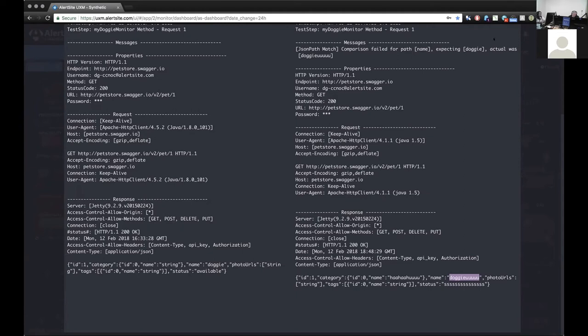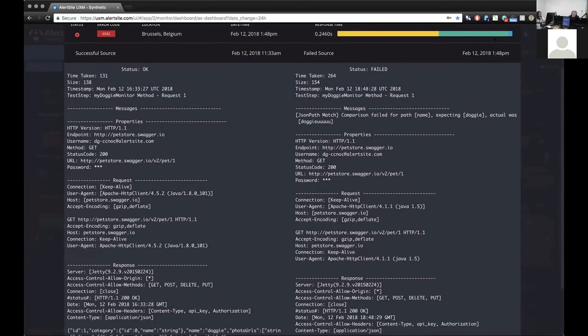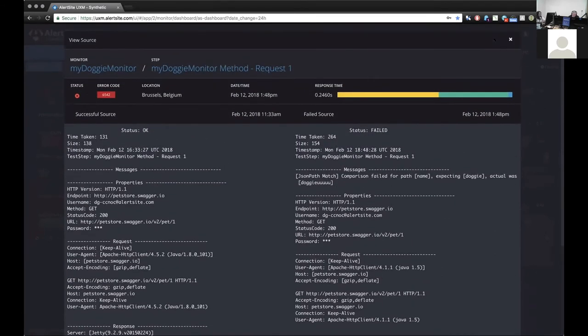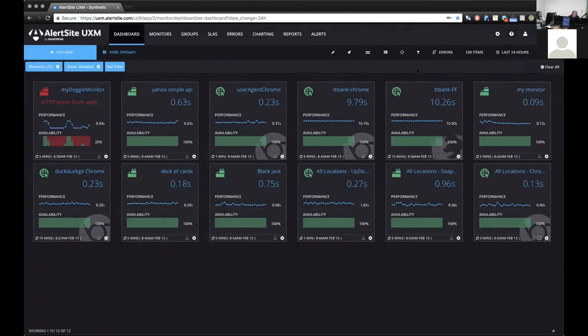From that example, that's really what AlertSight's all about: surfacing these errors in real time. And in this case, this is a functional correctness failure. It wasn't an issue with availability of the API, and it wasn't an issue with performance. It was actually a failure of the API to do what we expected it to do. So that's our Lightning AlertSight console demo.